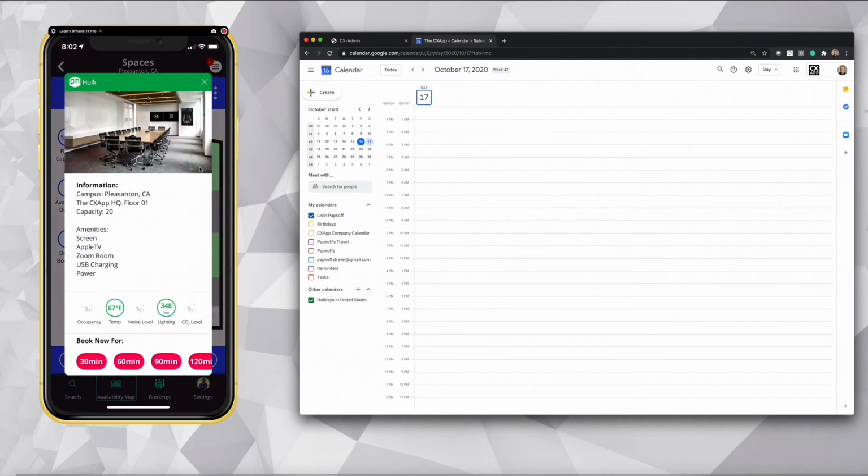When I select that room, one of the things you'll see very nicely is a picture of the room. You're going to see the location of that room and any amenities that are in that room. Amenities have been very, very popular for conference rooms. So you can see if there's a screen in the room, any Apple TVs that are set up, if it's a Zoom room or not, things like that that are going to be important.